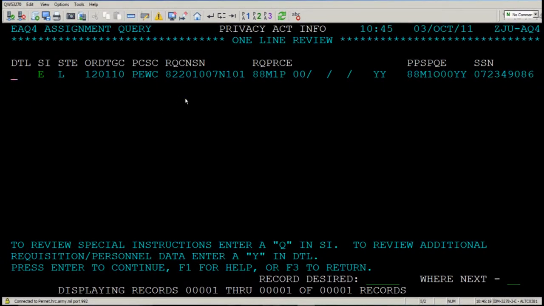Let's say that I want to know some more details about this person's entry or travel to my unit. Where it says DTL, you're simply going to place a Y. Now at the bottom of the screen, again, I am not telling you anything you cannot read at the bottom of the screen for yourself. You enter a Y in detail when you want to know more detail about the personnel. You can also subsequently enter a Q here where it says E under special instructions. Please press enter.